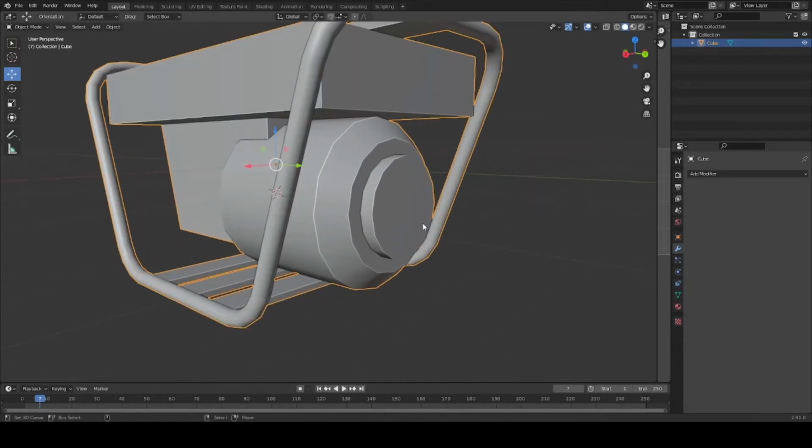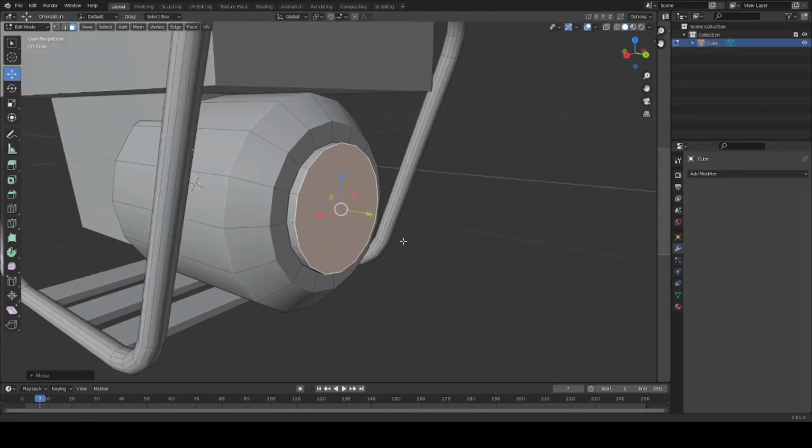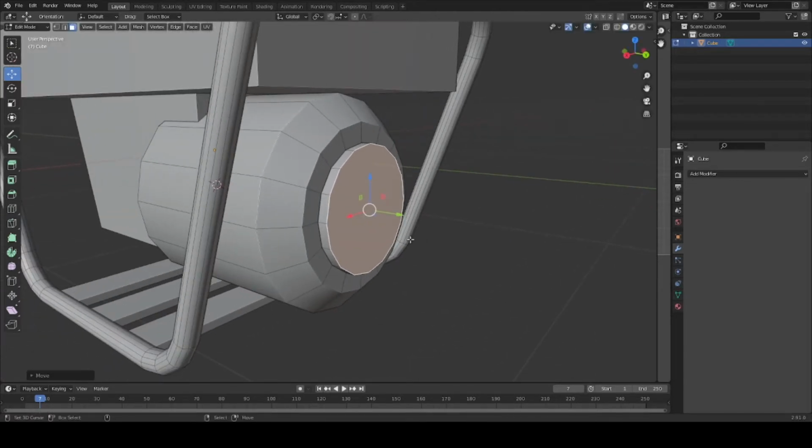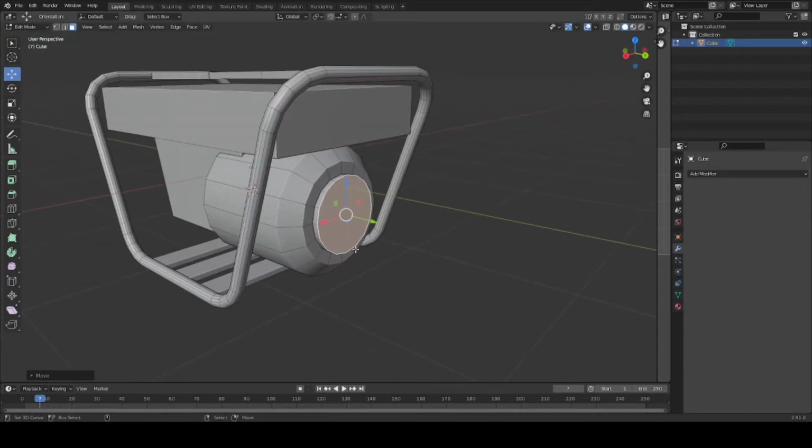All right. Let's put it right there. That looks good. All right, now I want to add a hexagon shape here in the center of this cylinder.